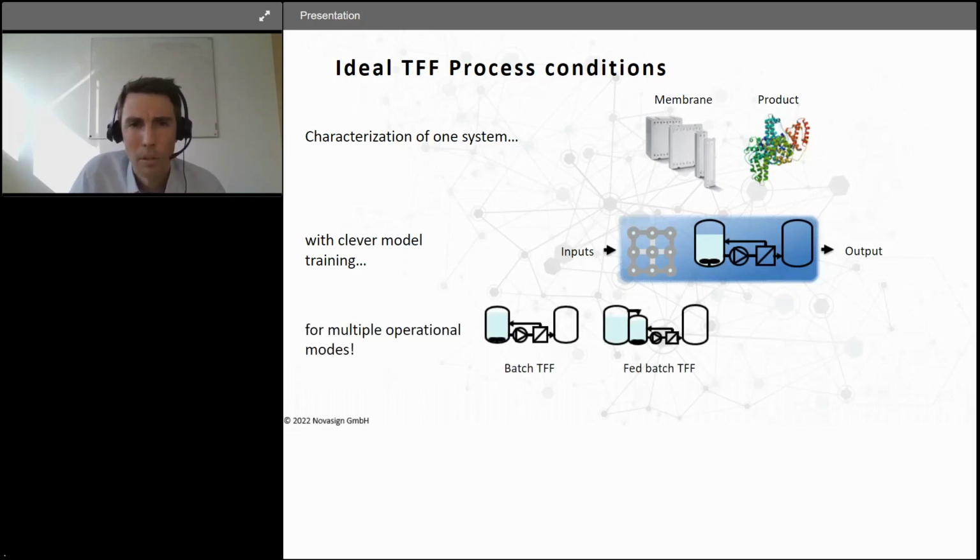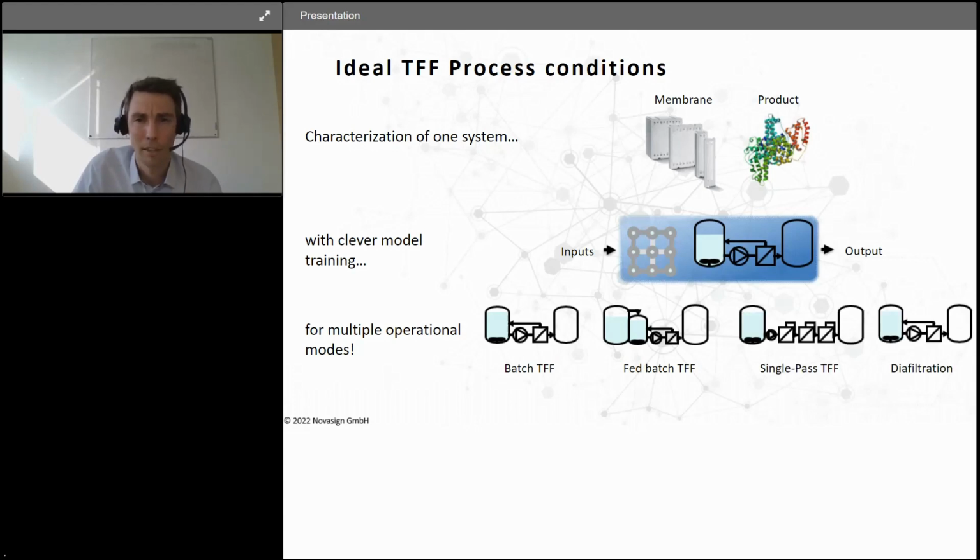The last thing we want to do here is basically to take these models. Once we have the design space, we want to take these models to predict the outcome of batch TFF, fed batch TFF, single pass tangential flow filtration, and diafiltration, so that we have one model that is able to describe all of these 4 different unit operations or operational modes in a single model.